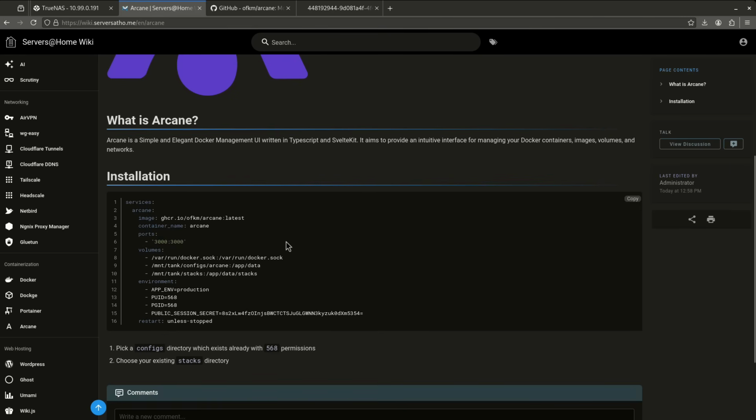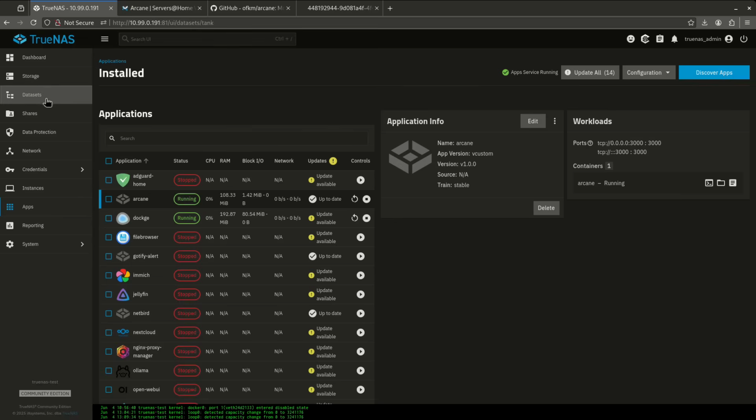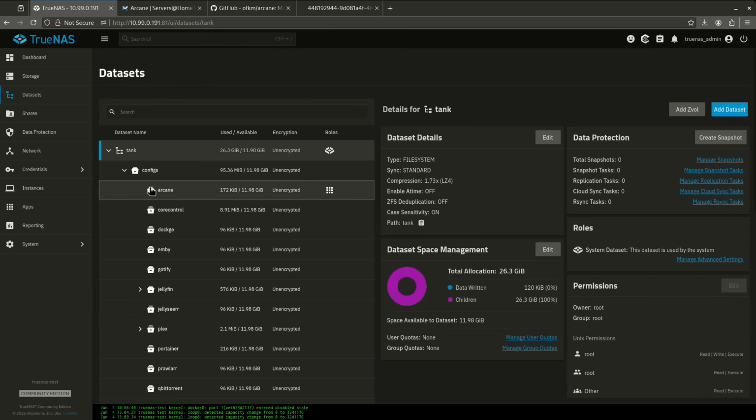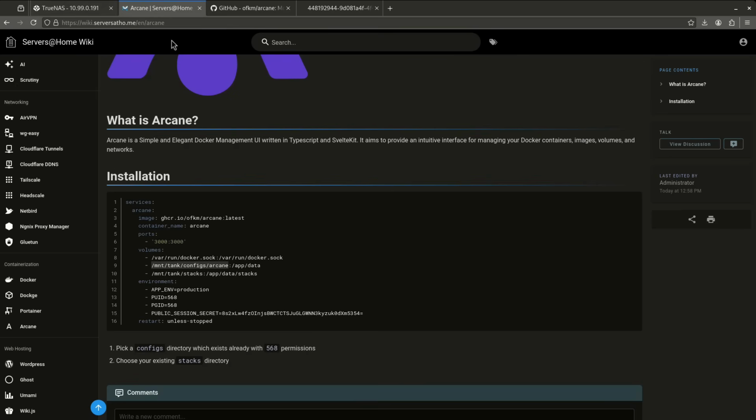The only three things you may need to adjust. One thing, make sure you have port 3000 open. Some people don't, so you can just change the one on the left to whatever you want to make it run if you have a port conflict. The second line in volumes, mount tank configs Arcane. I will show you in my TrueNAS over here. In my datasets, I have configs Arcane, and I gave it just apps. So this is created just using the apps preset. And the Docker Compose is already set to run as 568, so you don't have to worry about that.